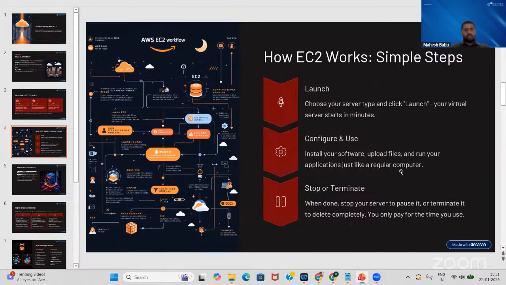Simply on the EC2 instance, you can upload code and run it as a server. Just like how you run HTML code, you can also run HTML code on EC2, and we can run our own applications as well. After doing your work, you can stop or terminate the instance.